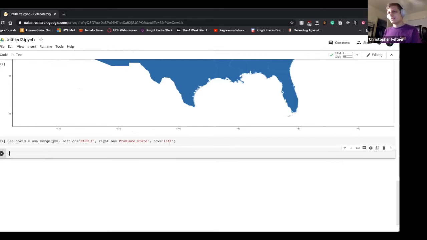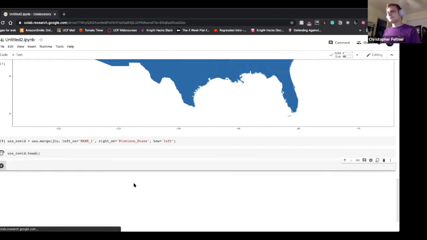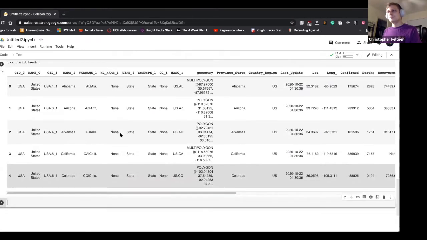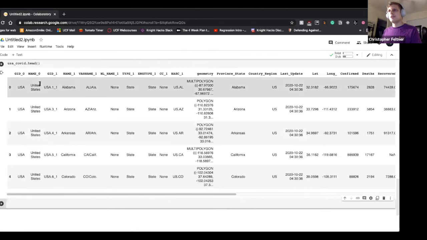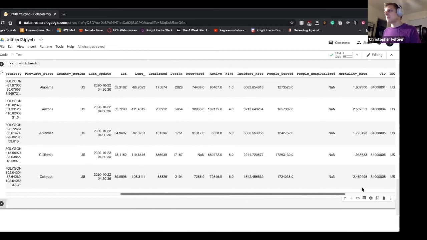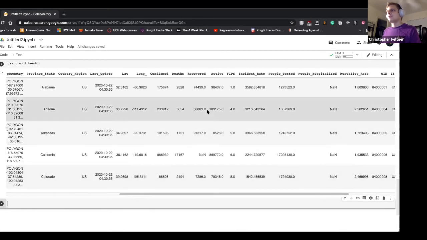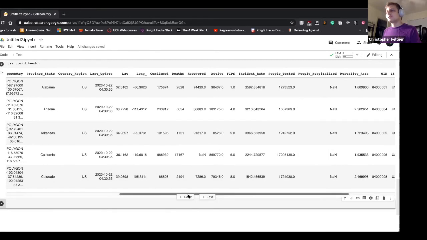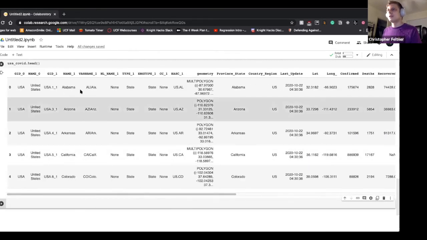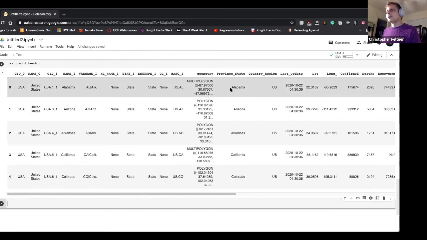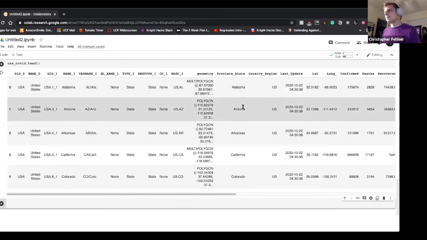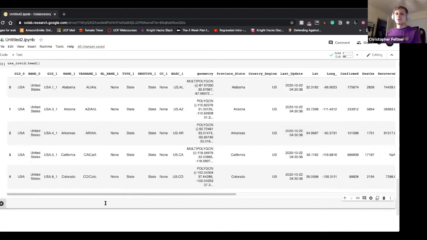And then let's just check that it worked properly. Yep, so we have name 0. We have the geometry, and at the same time, we have our coronavirus info. Awesome. That's exactly what we wanted. And they're all joined, like we can see Alabama is joined with Alabama, Arizona is joined with Arizona, Arkansas. Awesome. So that's exactly what we expected.